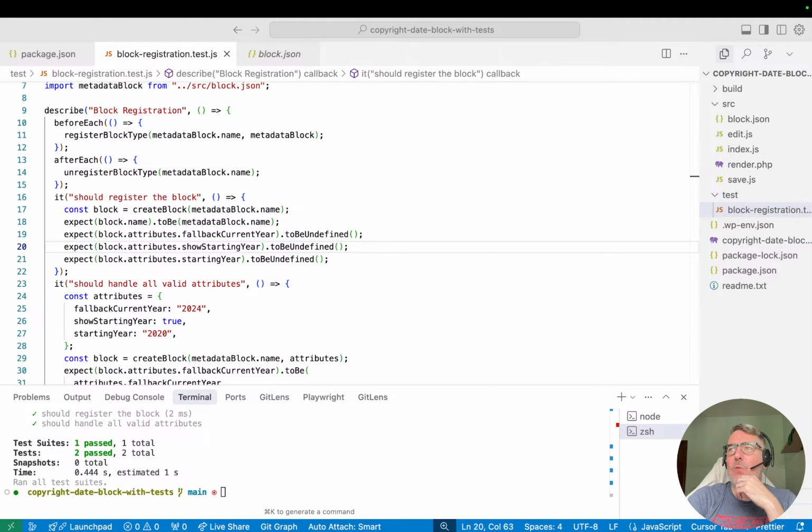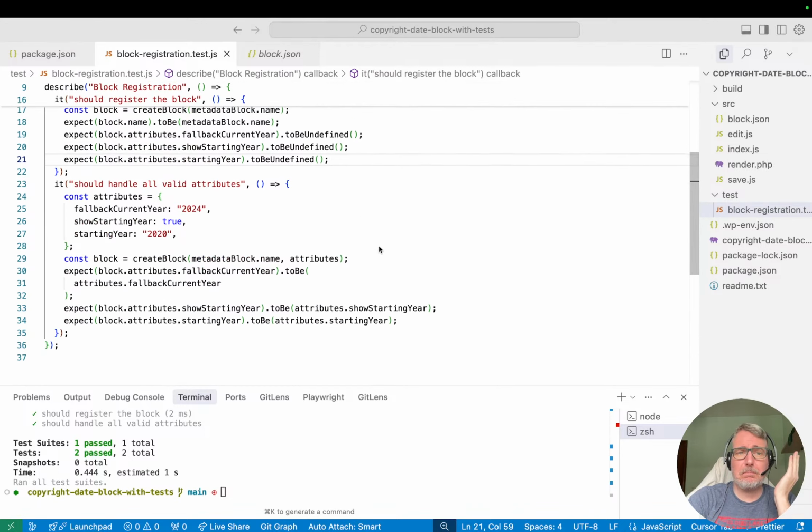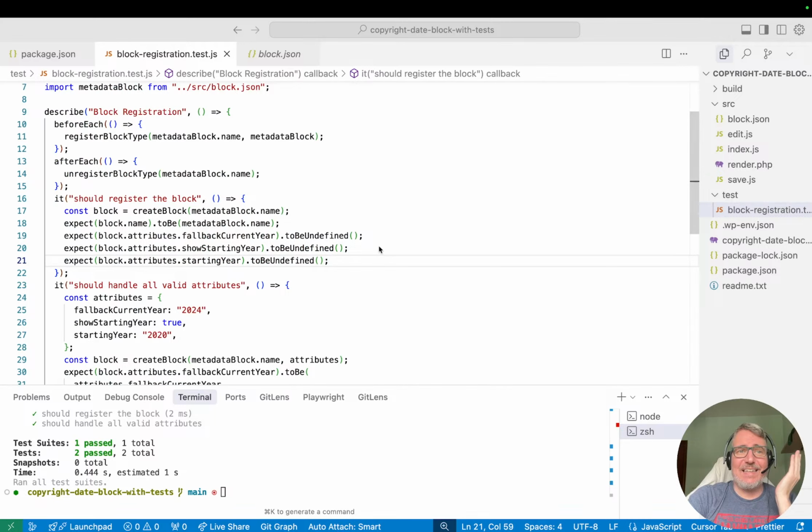Okay, so we have checked that the block is properly registered and that the block creation returns the expected values for the object that is returned by the createBlock method.